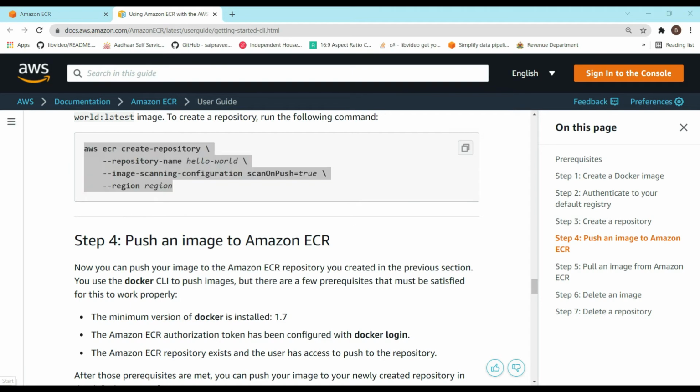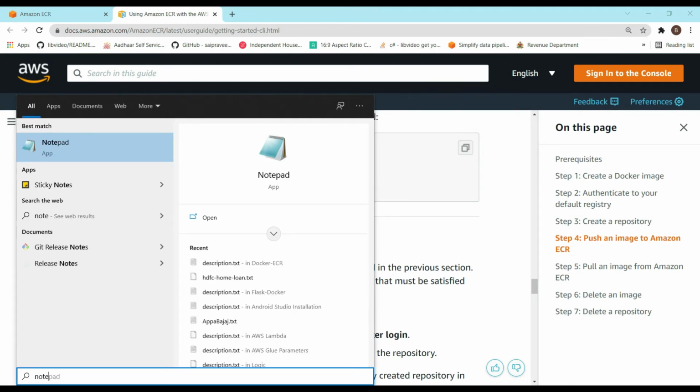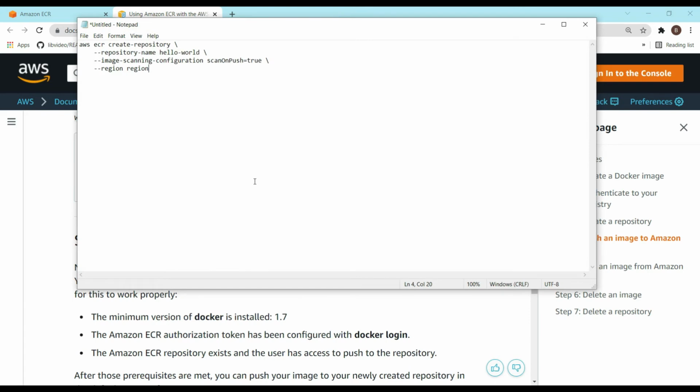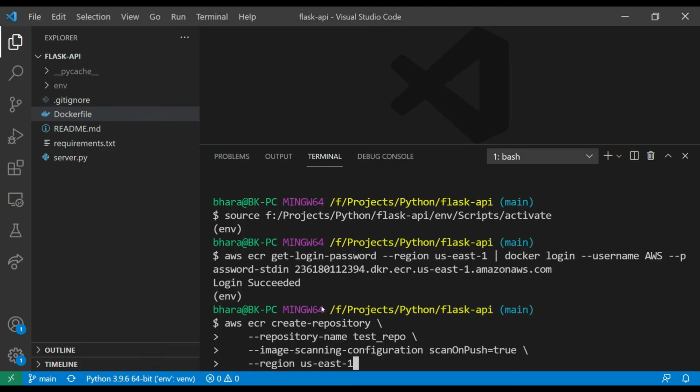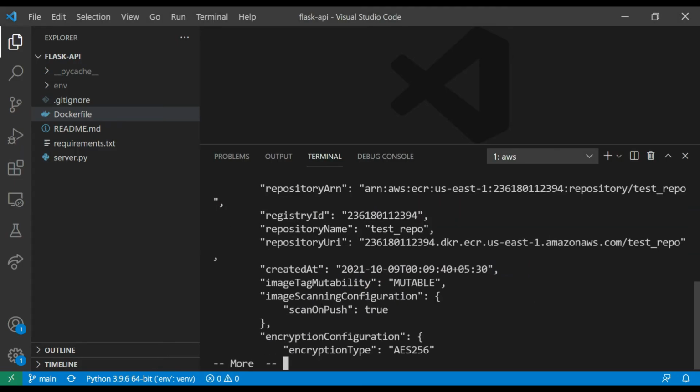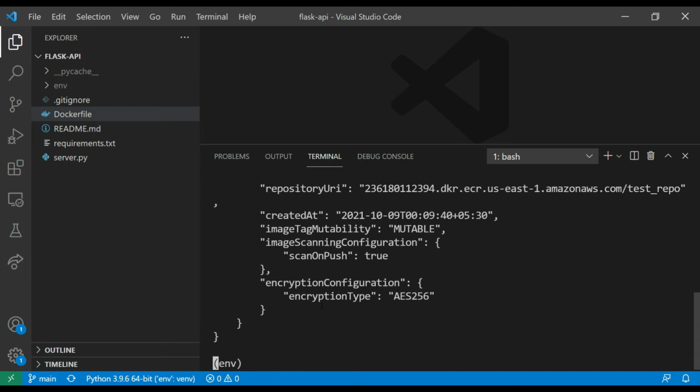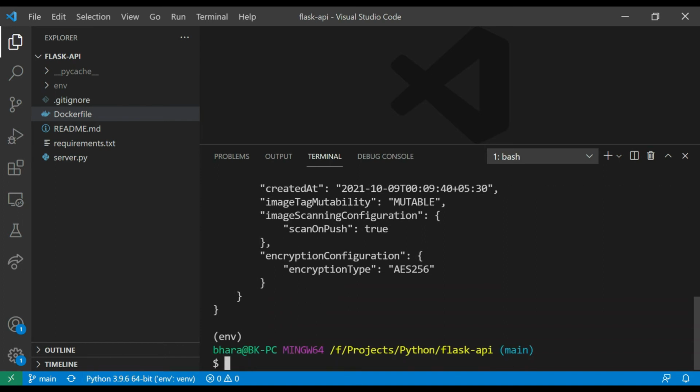Copy, and let me open up Notepad, paste this, and change this hello-world to something else. Maybe we can call it test-repo, whatever you want to, and change the region to us-east-1 or any desirable region. So let me paste it here and hit enter. Okay, so we got back the JSON response. Looks like the repository is created.